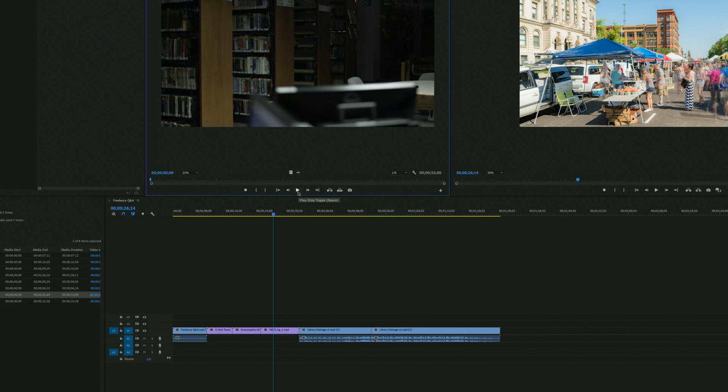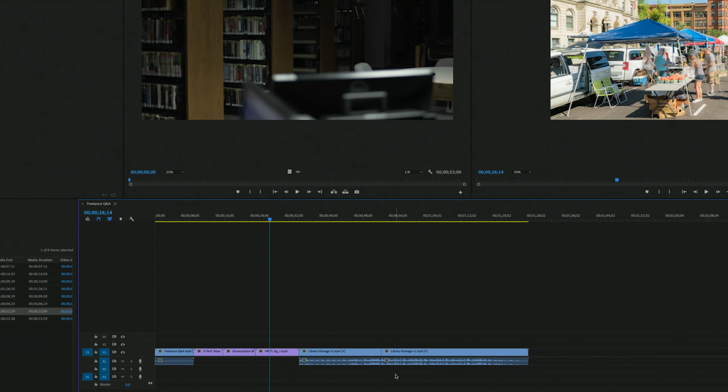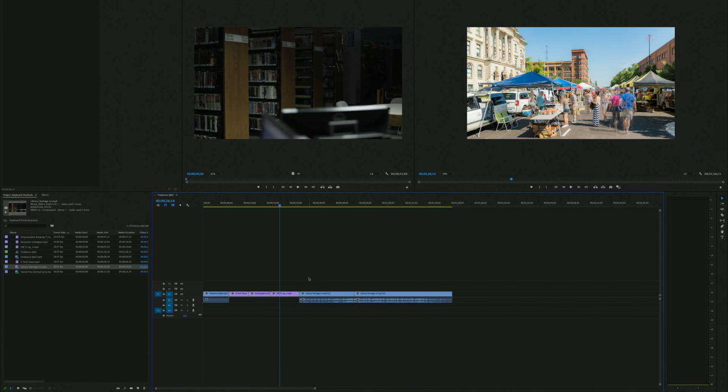You can even see here up in the source window that the playthrough or the toggle through is the space bar, the export frame is the up arrow plus E, and so on and so forth. And using keyboard shortcuts is a really good way to speed up your workflow.